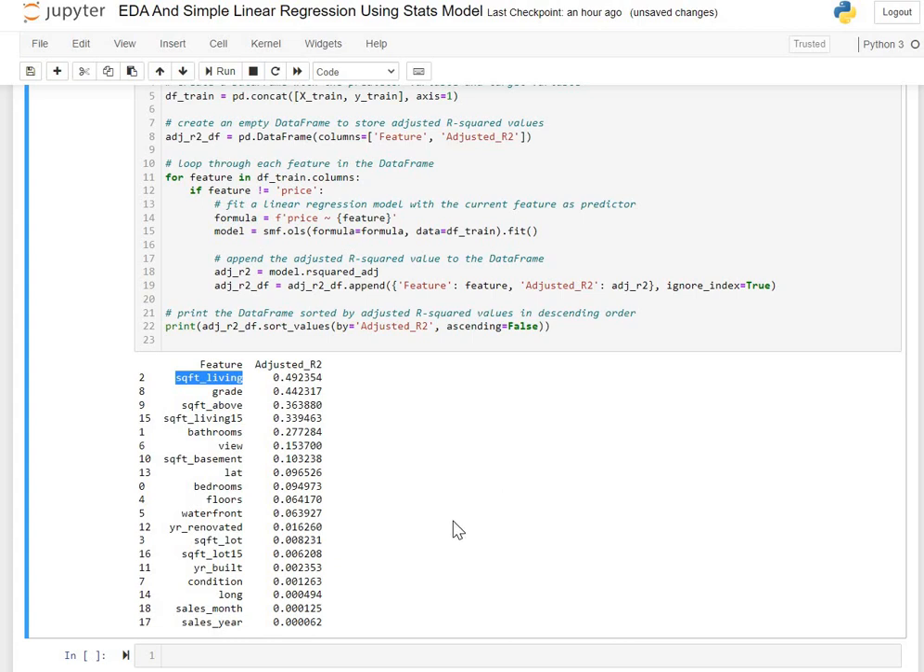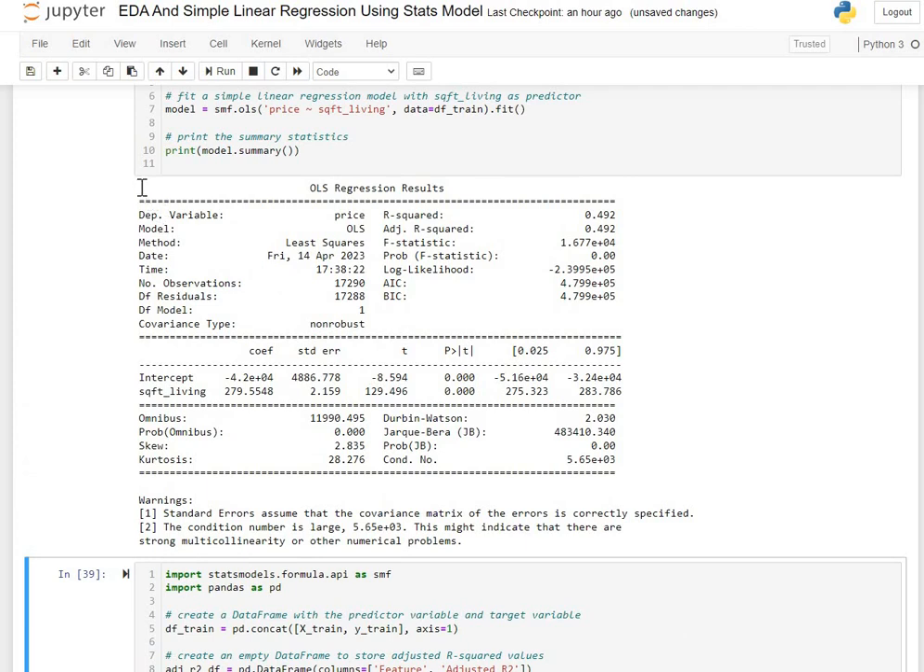So today we'll conclude here, and then in the next session we will deep dive into these OLS regression results, and we'll try to understand how to interpret these regression results for simple linear regressions and multilinear regressions.